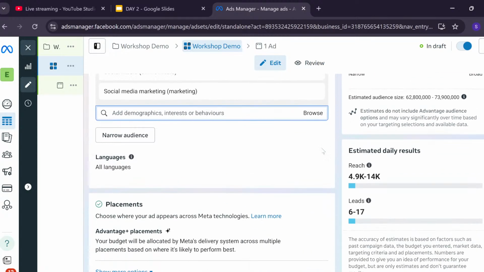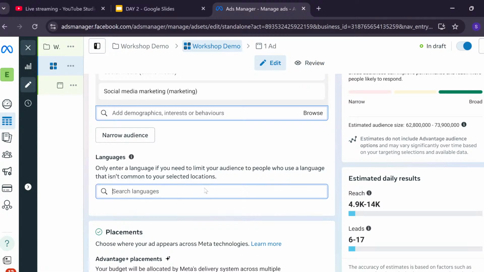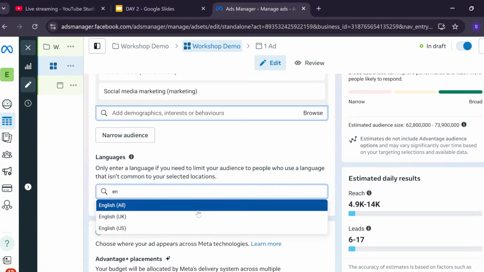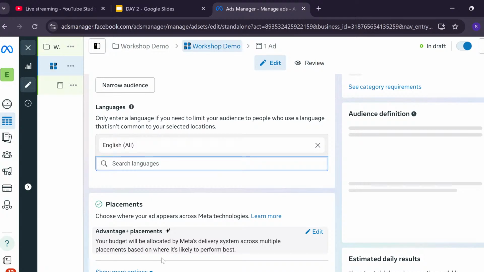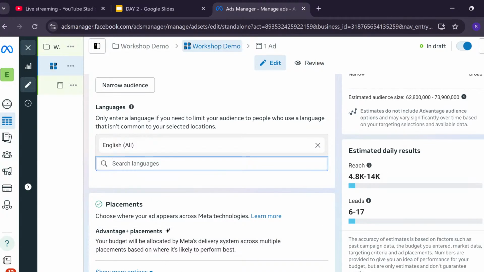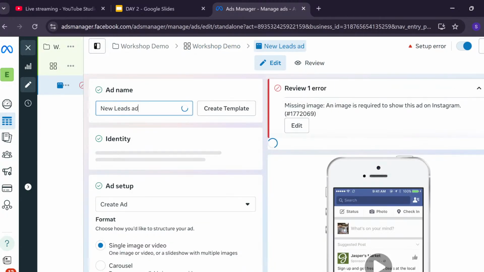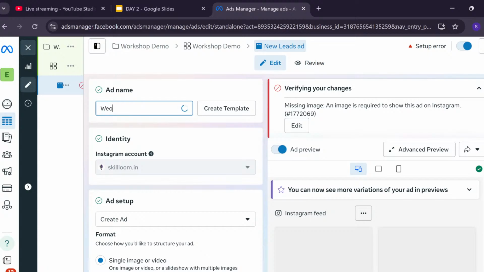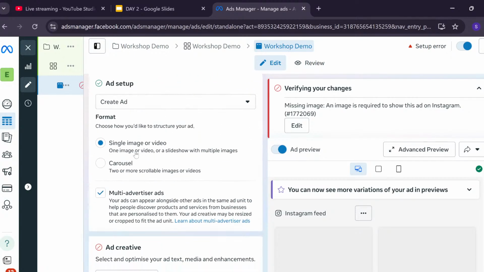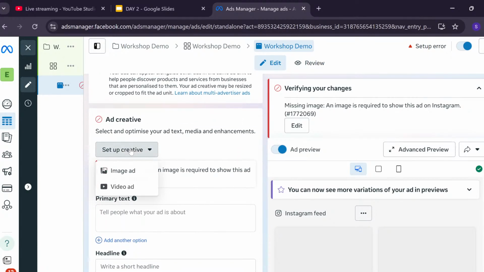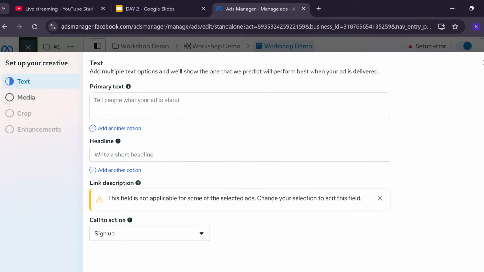So once I've added everything, I can click on all languages or I can choose only English to target my audience. Okay, now I'll click on next. This ad set is also done now. So I'll give it as workshop demo. Yes. Okay. Once this is done, I click as a single image which my ad is going to run. Okay. Now I'll set up a creative. For example, what type of thing I have to give.